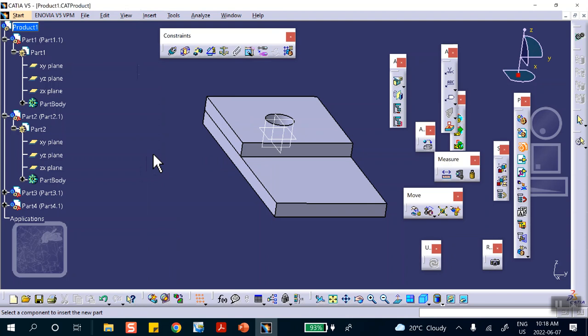Select the component to insert the new part in. That's why I go to the top level and put the part in that top level assembly. You see, it didn't ask me that question. My question to you is, why would it be doing this? Why is it not going to put it in that product anyway?